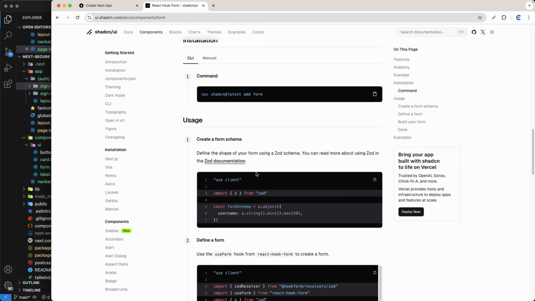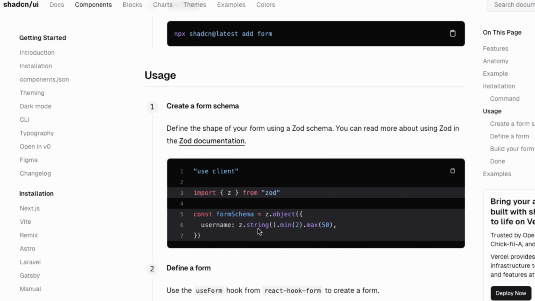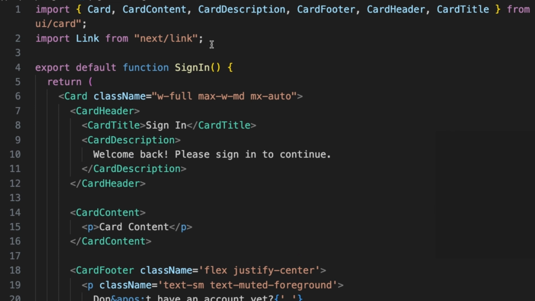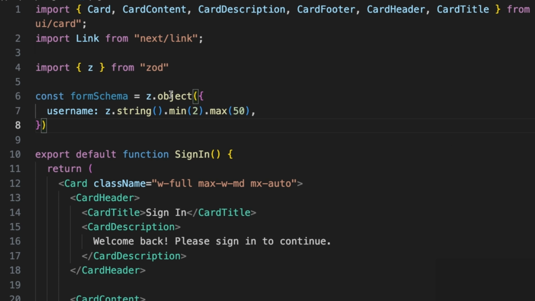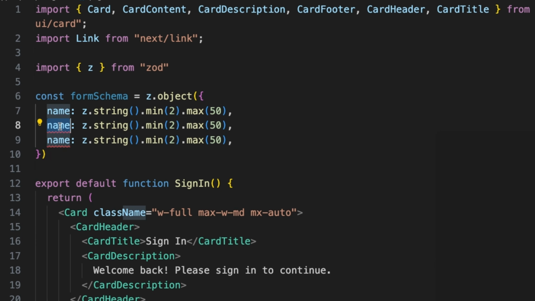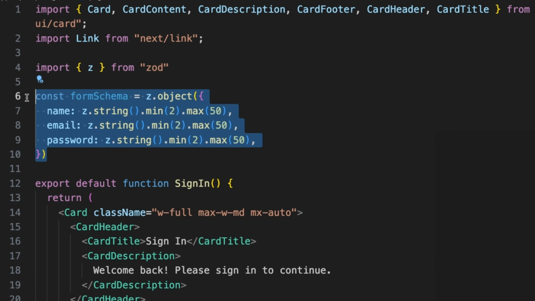Let's go back here. The first thing is we're going to create the form schema. So I'm going to copy that, go to the top, and paste it right here. This is basically the form schema that the form is going to look like. Here I'm going to say username or maybe name. I'm going to just copy and paste this. We have email and also password. We're going to come back to this form schema, but for now, just leave it like that.